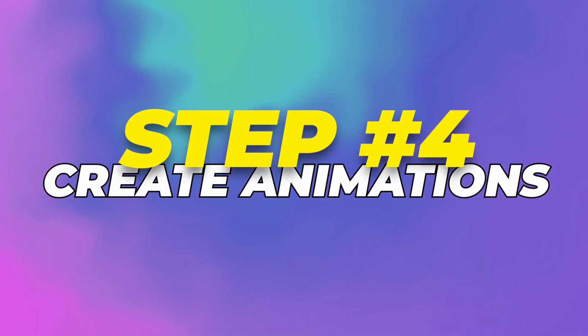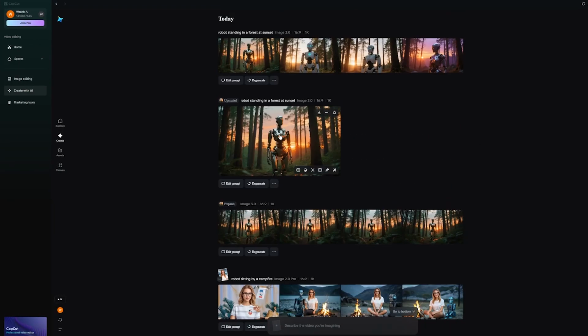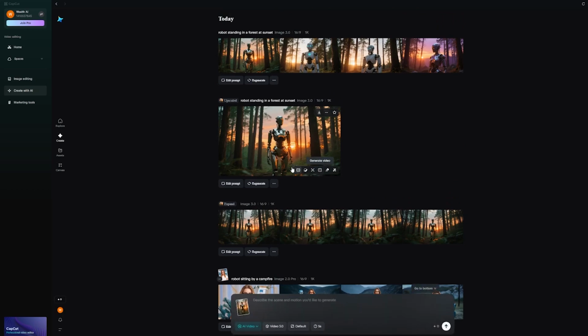Step 4. Create animations. After you've got your still images, you can turn them into animations using a tool called Image to Video. Just right-click any image in your timeline and choose Image to Video. Enter a short prompt for the animation, like robot looks around and blinks. Choose how long you want the animation to be. You can pick 5 or 10 seconds depending on how much movement you need.